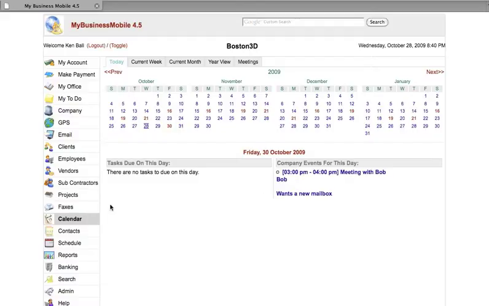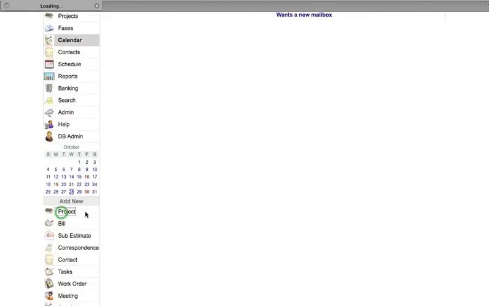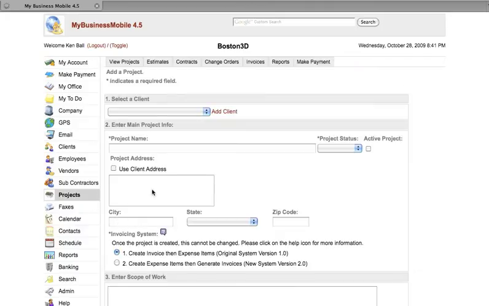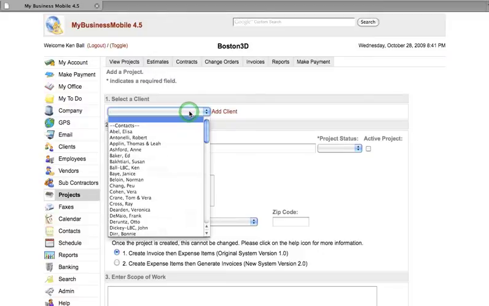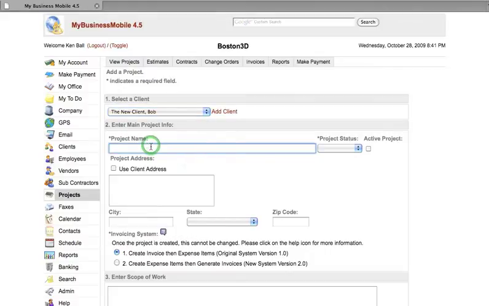So now once I have met with Bob, I understand the scope of the project and I'm going to put together an estimate. So I'm going to add a new project. The client is Bob, the new client. Project name, I generally put the homeowner's name, the address, street, and then new mailbox.